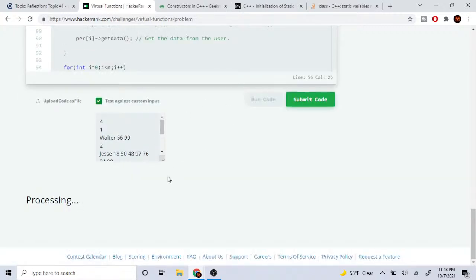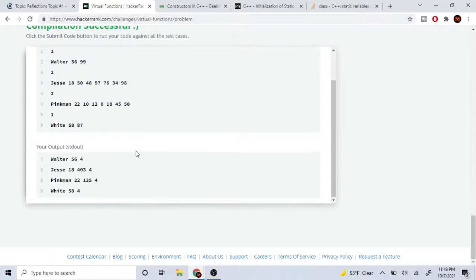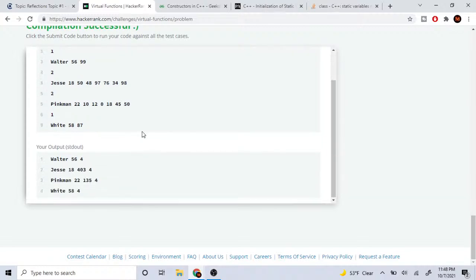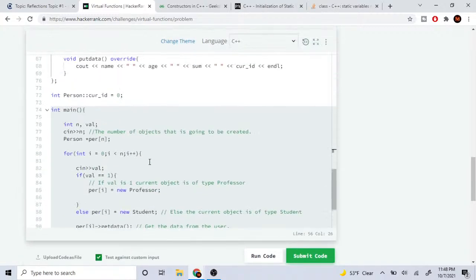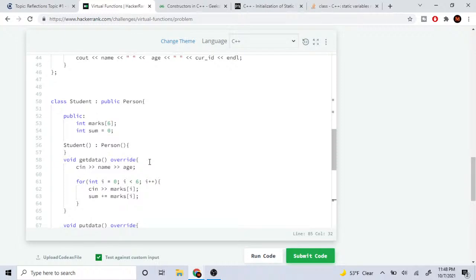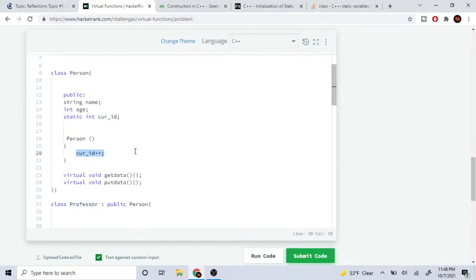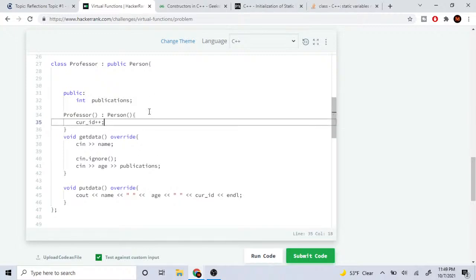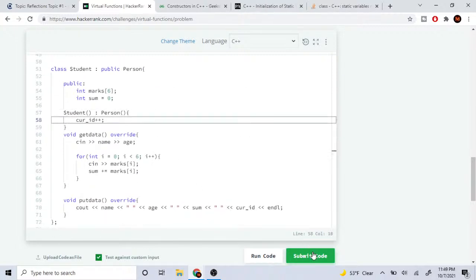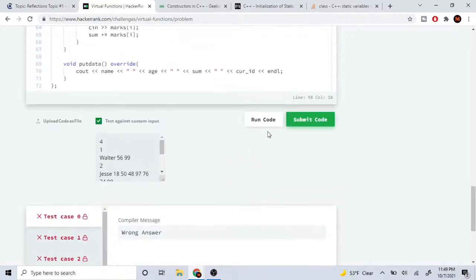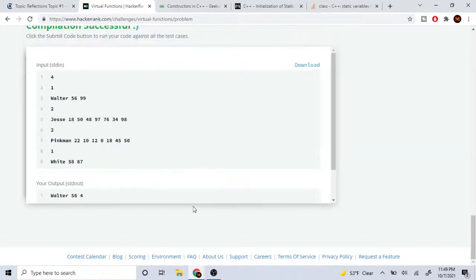Still wrong. Okay, what are we doing wrong now? I'm printing something wrong. Now it's all fours. In the beginning, it should be 1. Every time you create a new professor, new student, it should increase. Okay, so what if I go to here, put it here, put it here? You guys understand what I'm saying? Still all wrong.